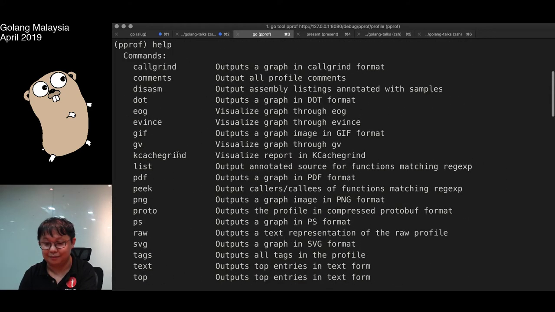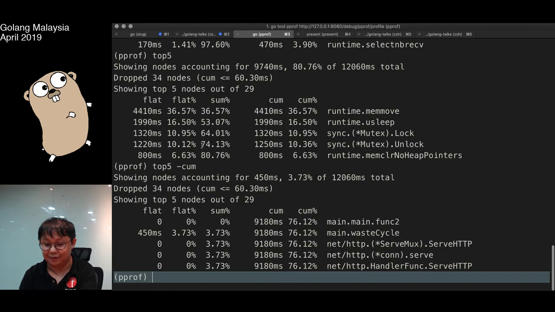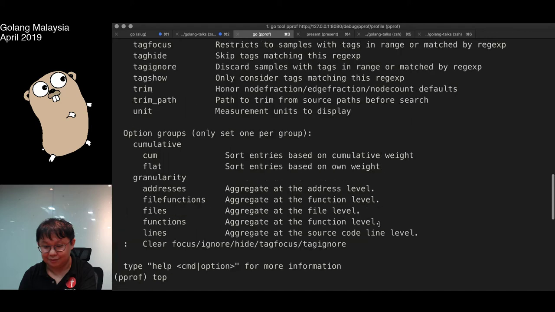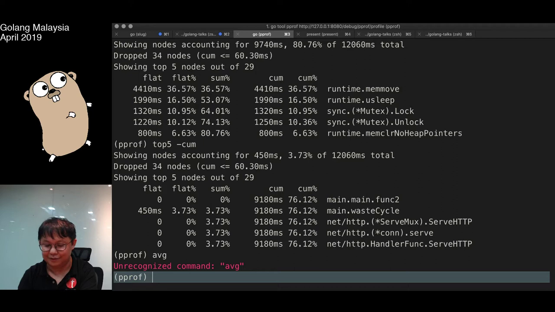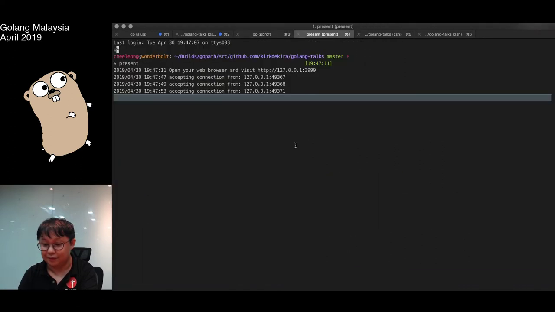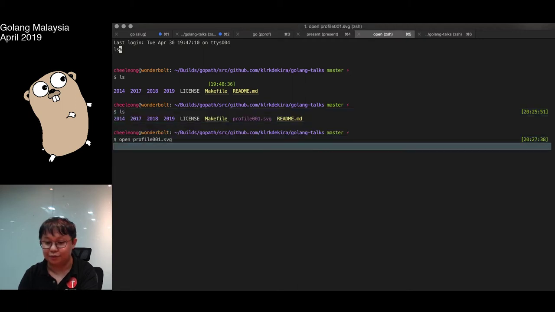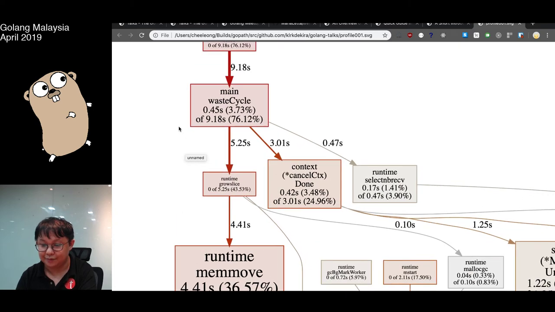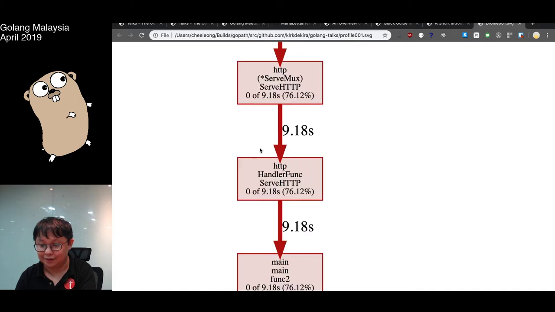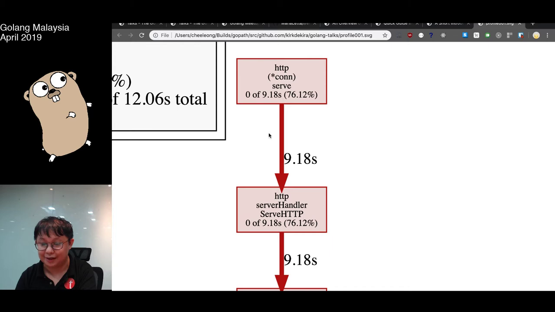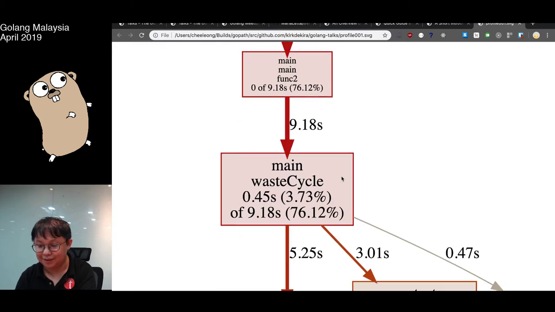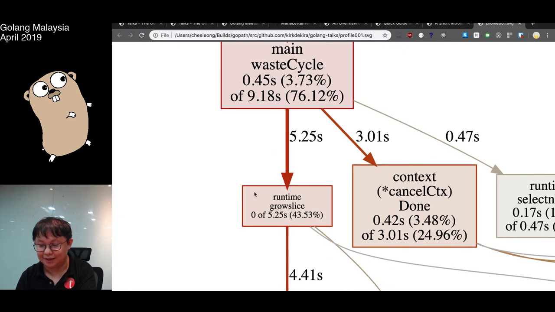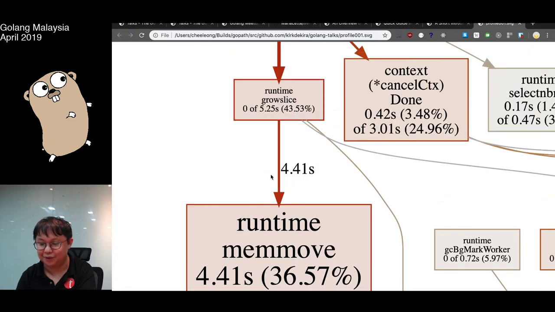There are a lot of exports, like SVG format. If you see main functions, I have something here, waste cycle. And I have an SVG. The profiler will generate it for you if you prefer something more graphical. It'll show you the trees, the chain of call stacks, what you can go through. Oh, this one is the biggest spender, waste cycle. Apparently it's trying to grow some slice that takes up memory, and it's also moving the memory around. So let's check it out.